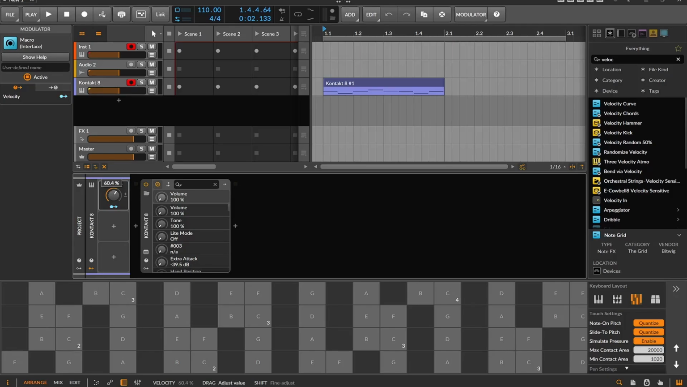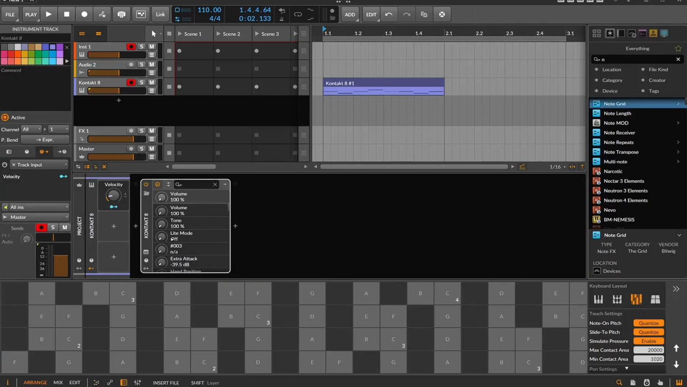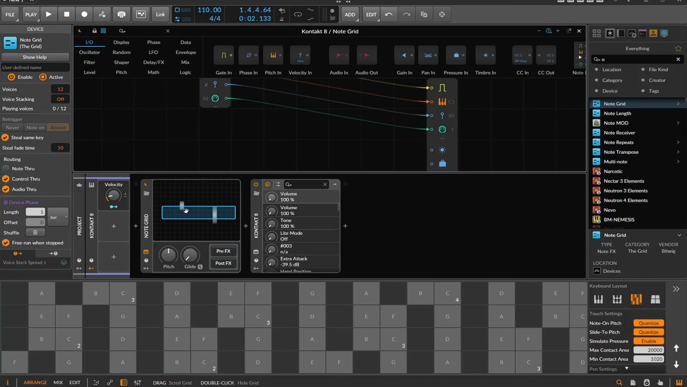If I turn it now, nothing happens. The notes stay the same. If you use this keyboard, actually, this keyboard is a really good example of velocity. Every time you press it, it's the same velocity. So we want to change that. In here, we want to go into note grid, and we want to plop down the note grid, and go in the note grid.